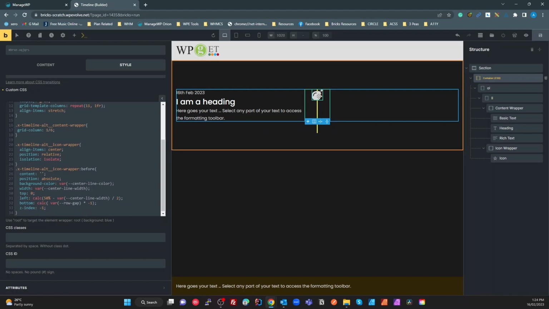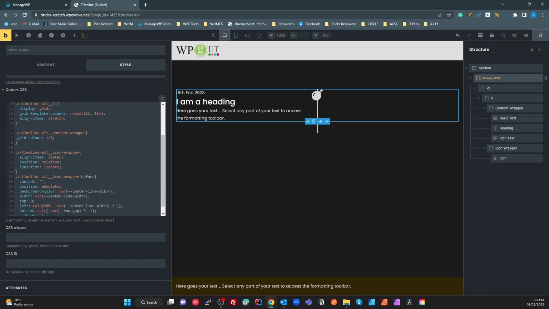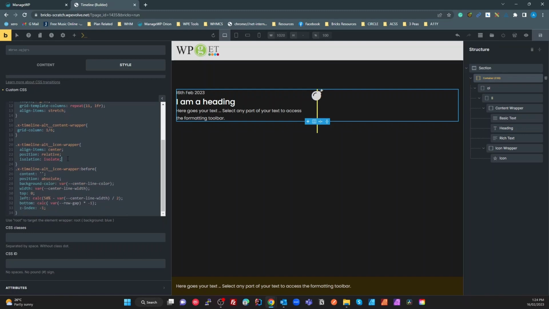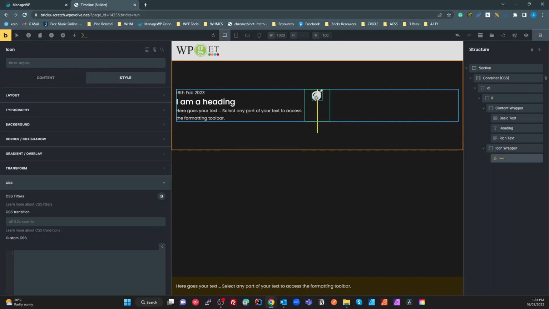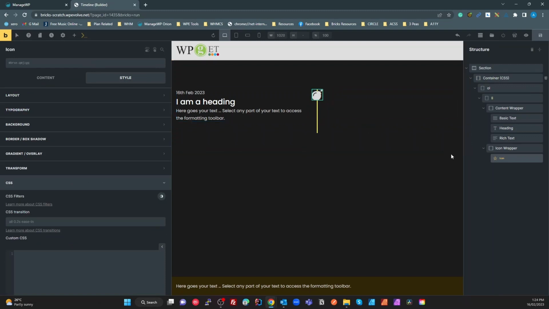Okay, now I think in the other one we had a border around it, and then we also had the icon as a different color, didn't we? So let's have a look at how we do that. So the border, icon wrapper, is this whole wrapper, isn't it? So if we look at the icon there, let's give that a BEM name.